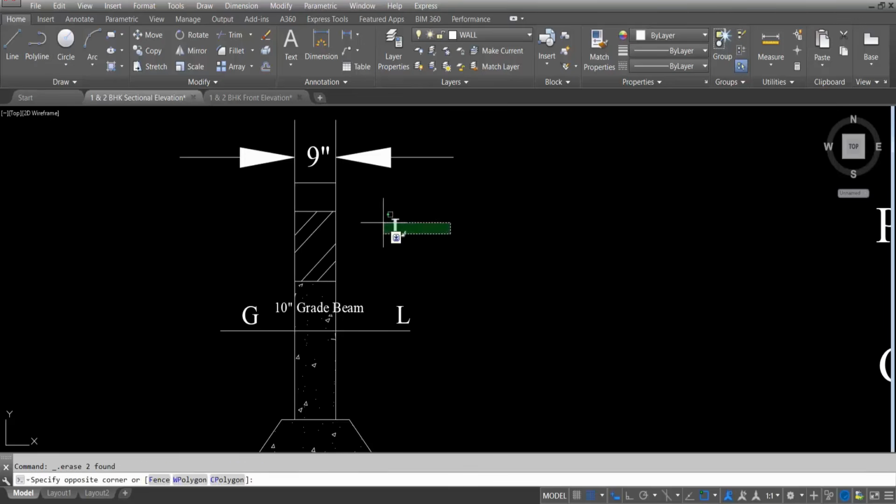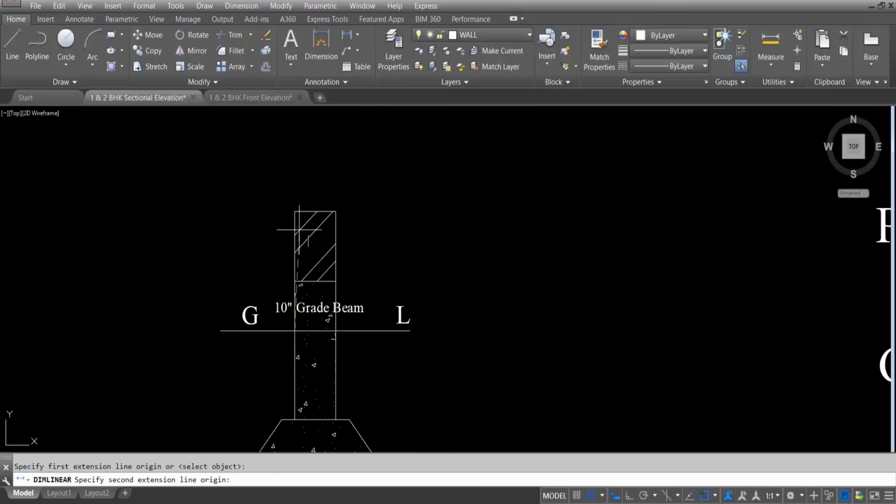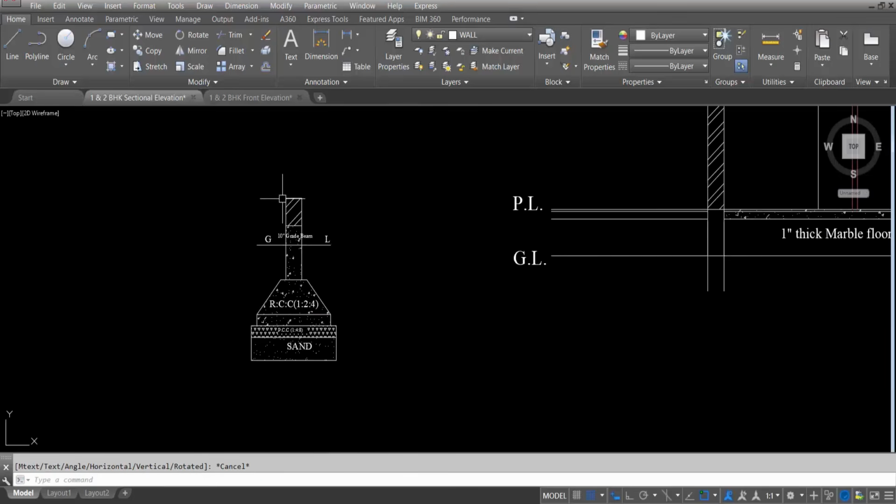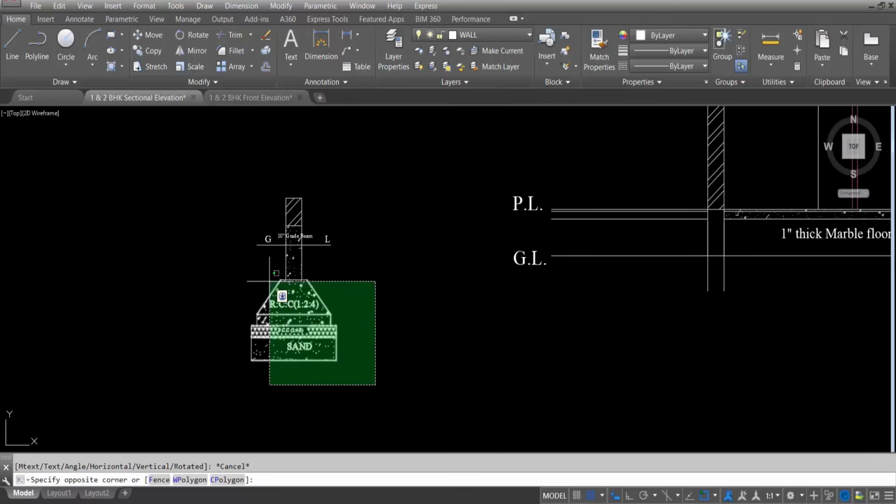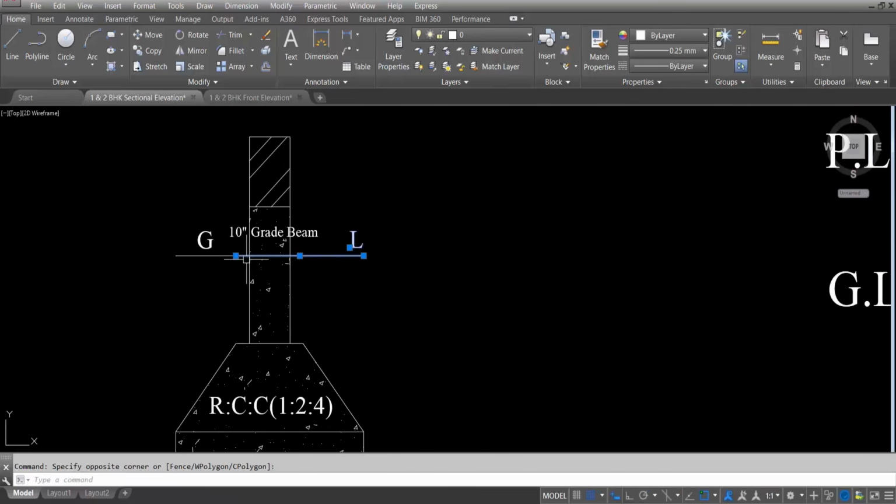Delete this line, delete this line. This is the plinth level. So trim this from here and delete this. Okay, here to here, this is 2 feet now. Okay. Now 10 inches grade beam. Okay, 10 inch grade beam.